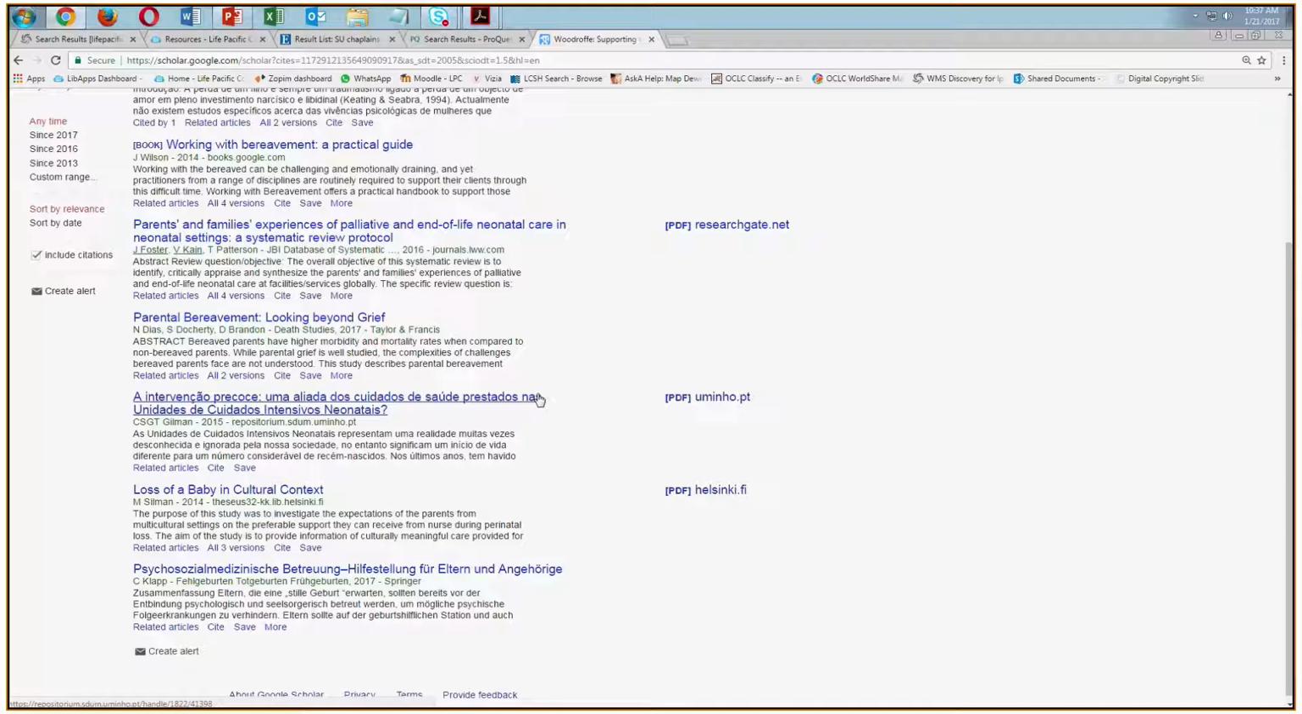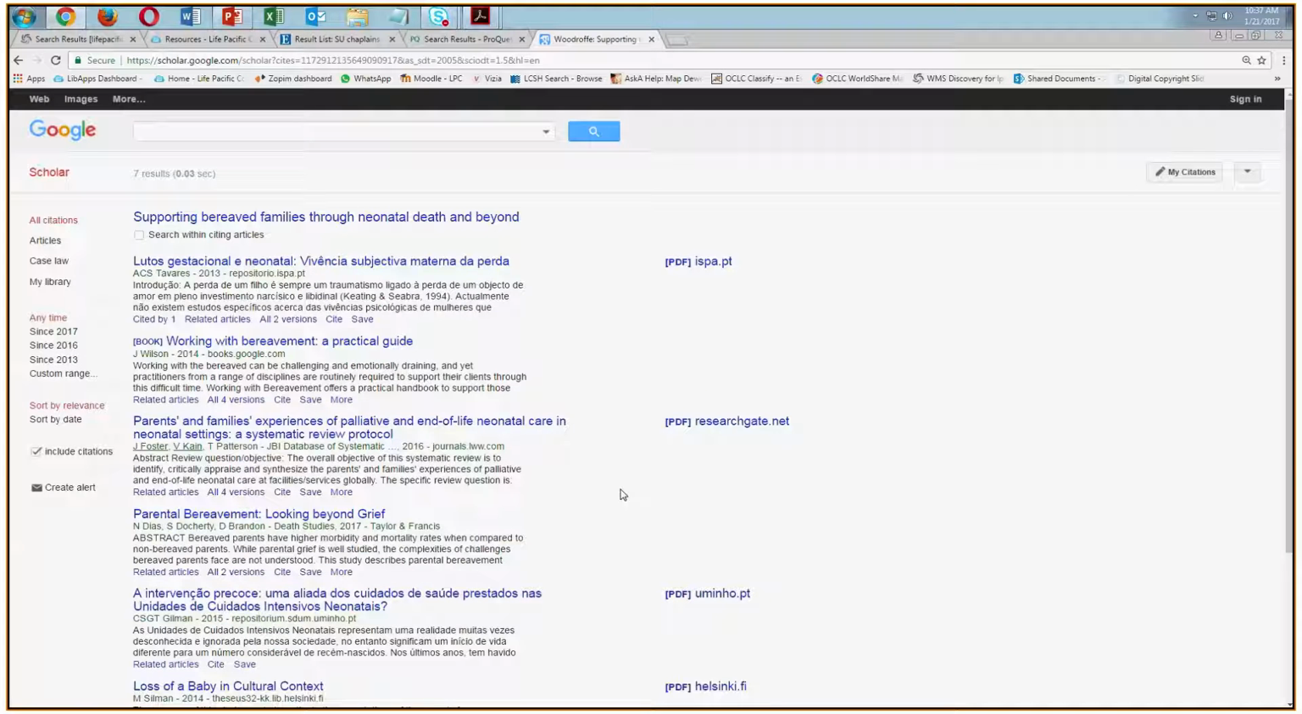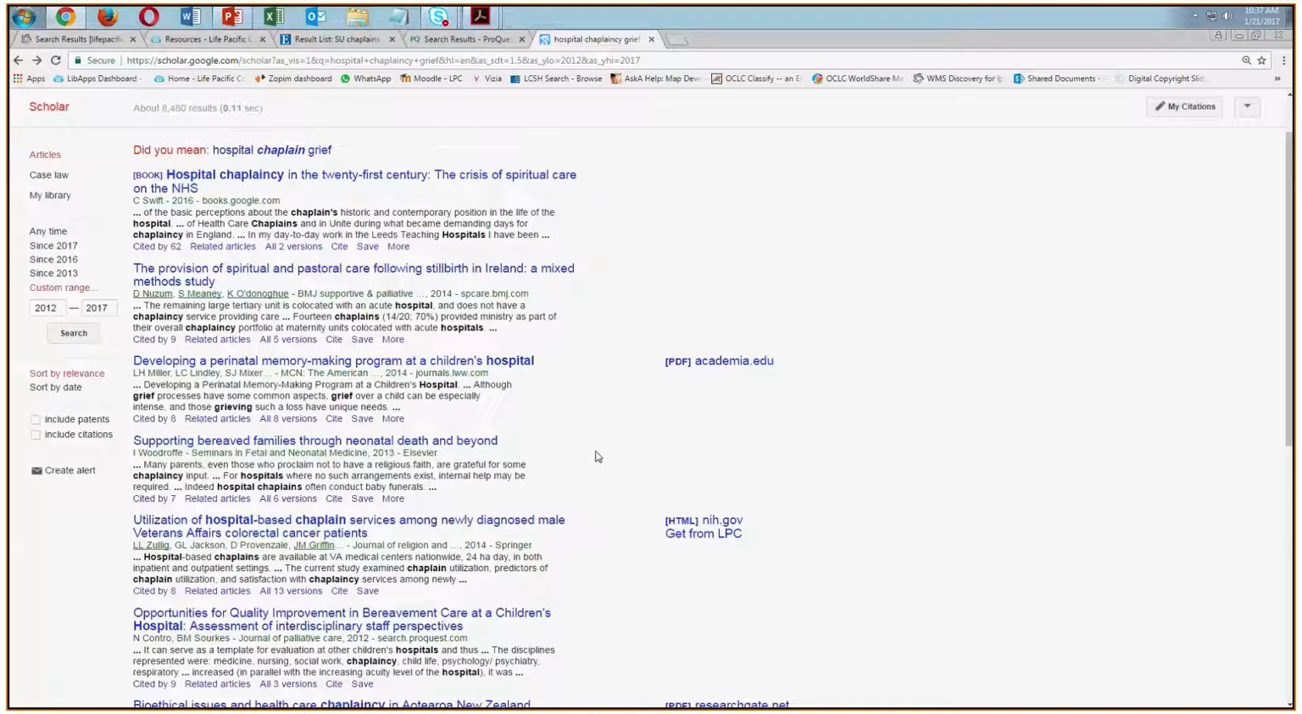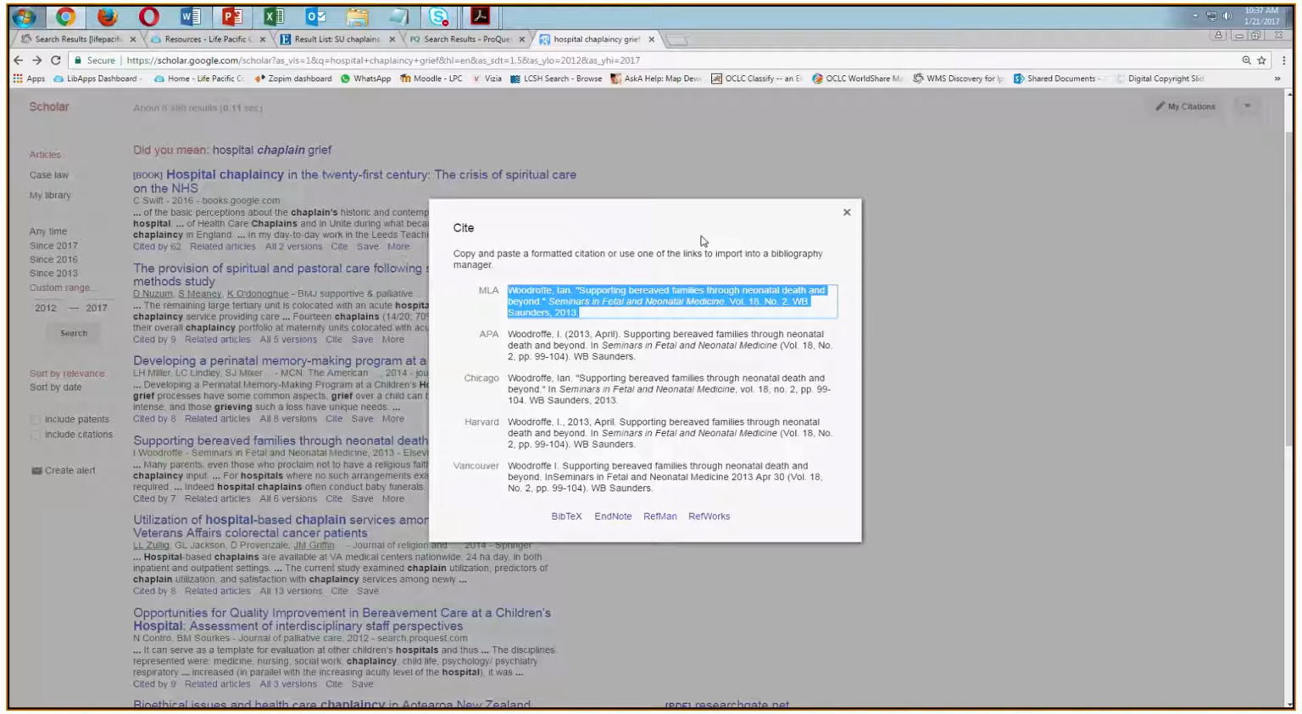Some of them are not exactly in English in this case, but that's fine. Let me go back here. Point out on that same particular article that there is a cite feature. We have this in all of our databases and all of our catalogs.